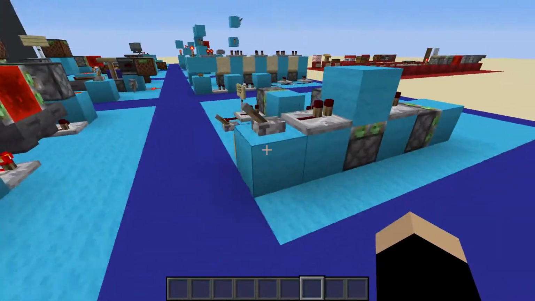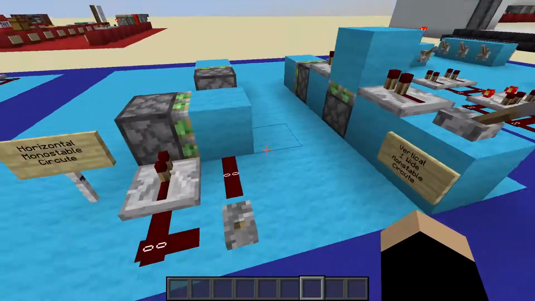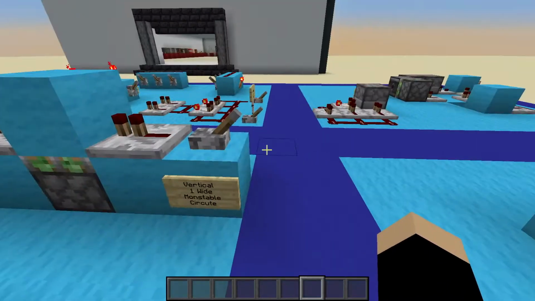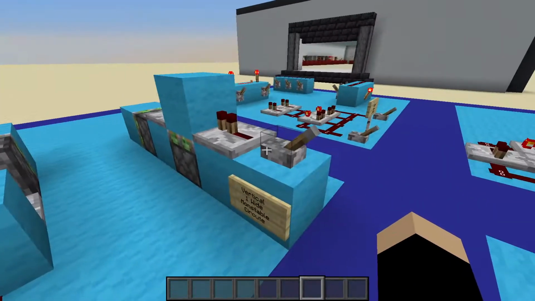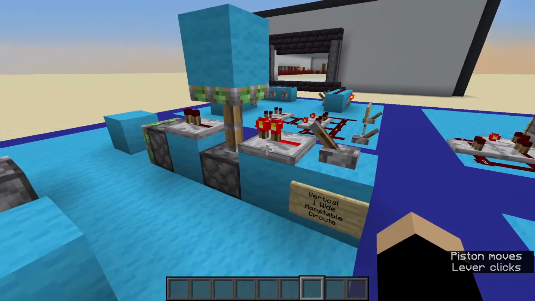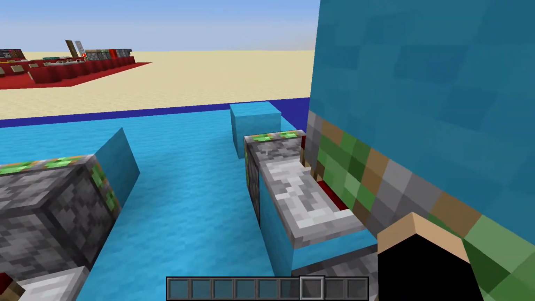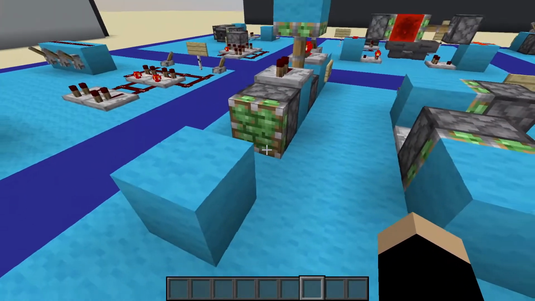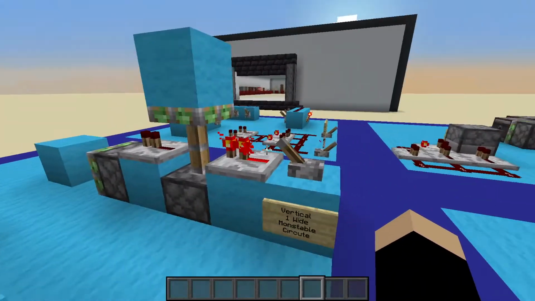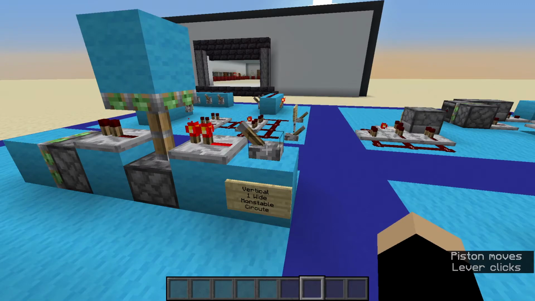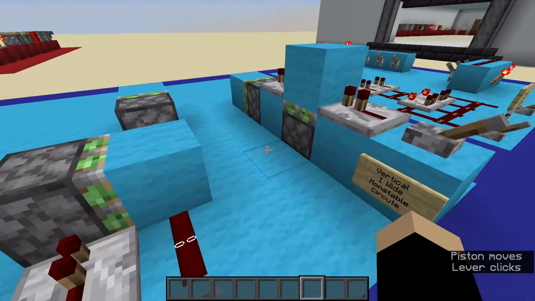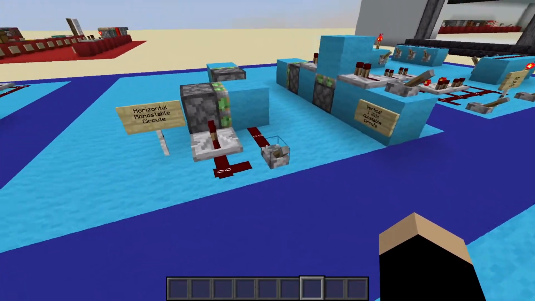Next off, we do have the monostables. There are 2 options. We do have a vertical one. This is 1 wide, but 3 blocks high. As you can see here, it submits a 1-tick pulse, which forces this piston to spit out its block. And when we retract, nothing happens, and then extend again, and it spits out another 1-tick pulse.